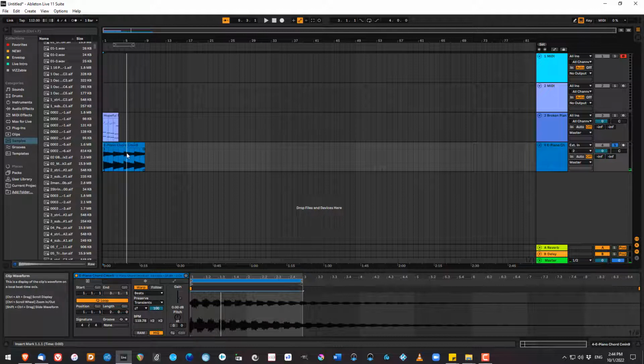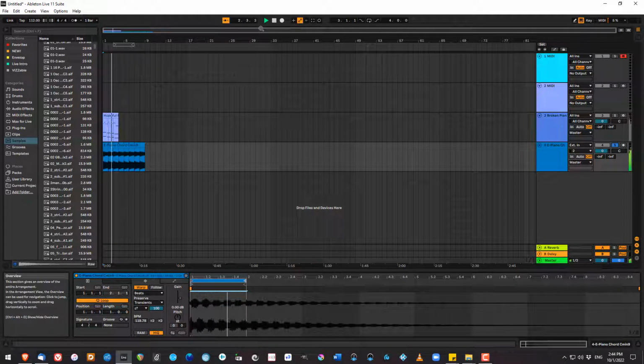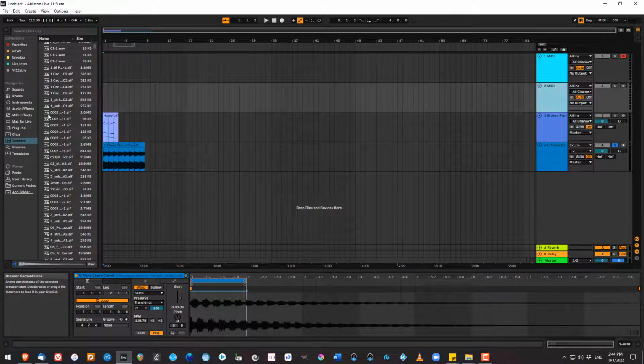So you can see it just loops every 2 bars. I could reduce that to every 1 bar if I wanted. And it's just going to go through this area from the loop start to the loop end, and it's just going to play that over and over. That is so cool. But what if I want to create my own loops? It's really, really easy to do, and I'll show you how to do that.